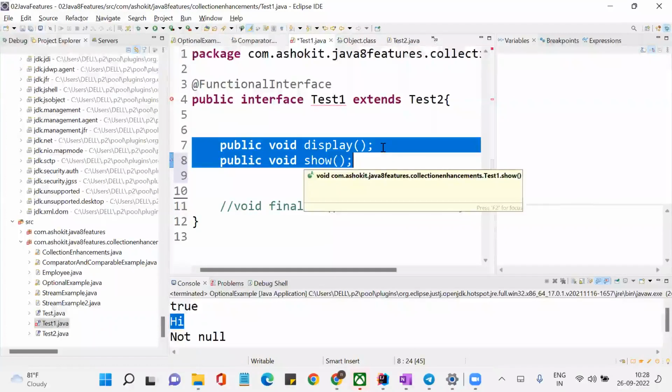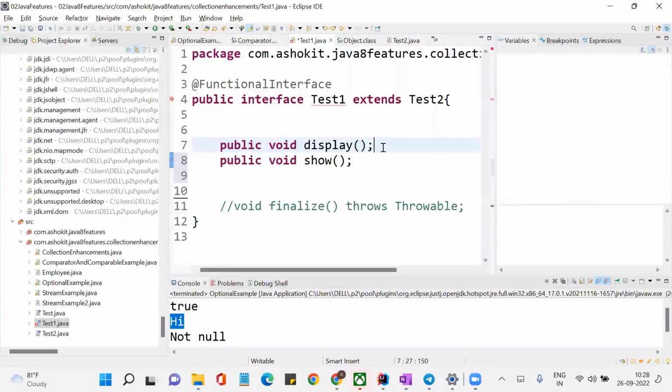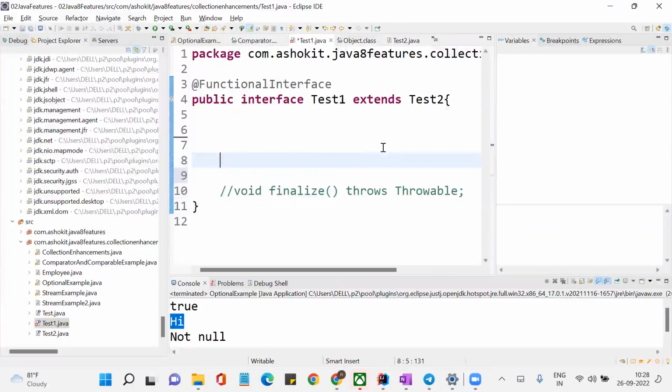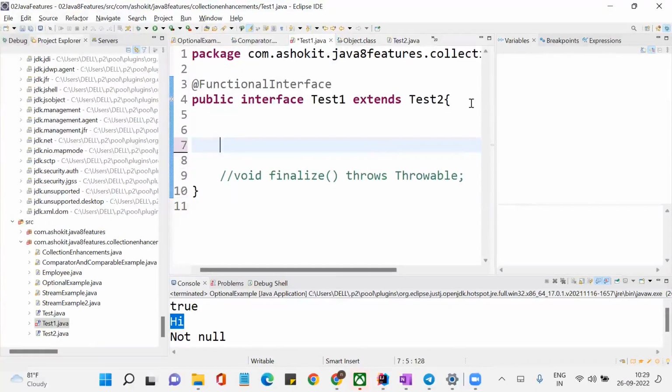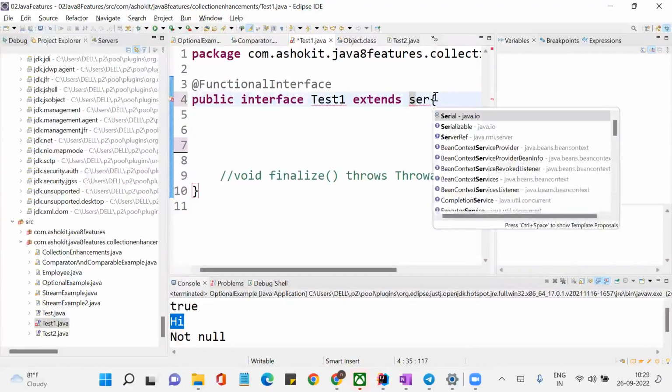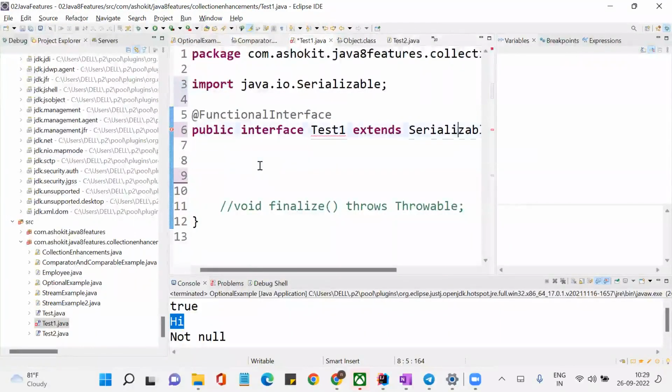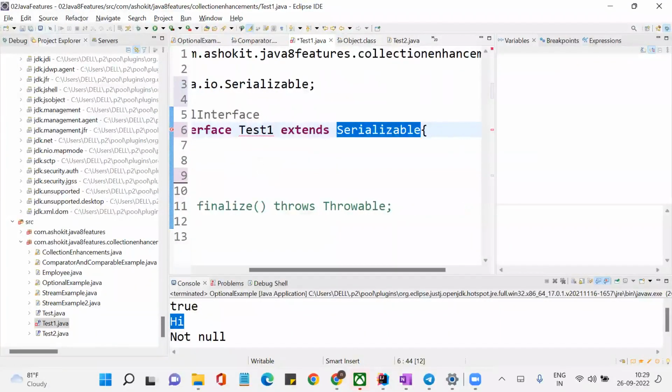No. If you remove this one, then you will see there is no error. That means you can extend a functional interface, provided your parent is a marker interface or your child does not have an abstract method. See here, instead of test 2, what are the marker interfaces? Serializable, but here I can write display.